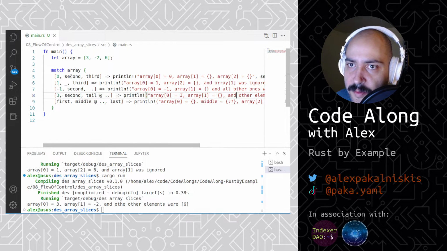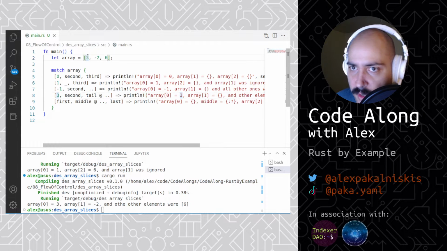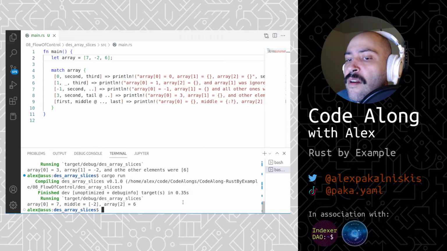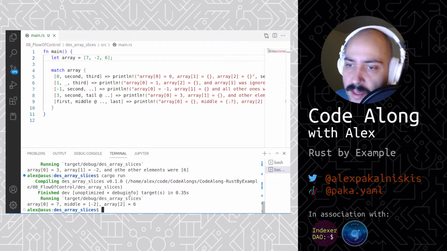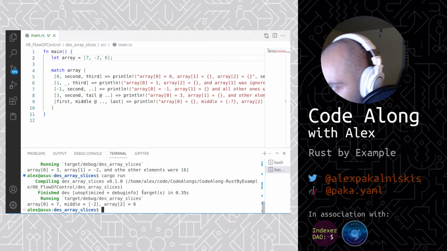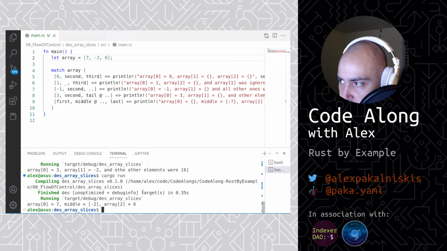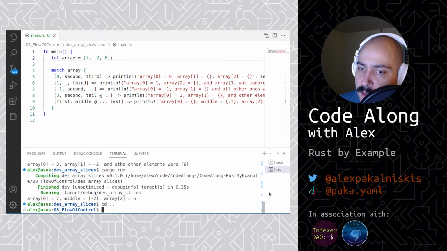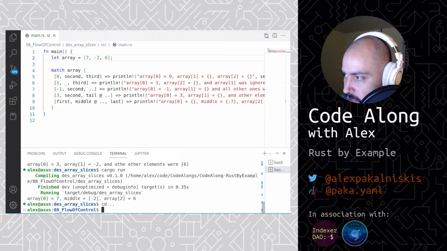Interesting. So what happens if no values are matched? Let me change this to just like a 7. So array index 0 is 7, middle is -2, array index 2 is 6. Okay, nothing crazy. We're just binding values and little trickery, nothing too wild. Okay, that's it for destructuring arrays and slices.